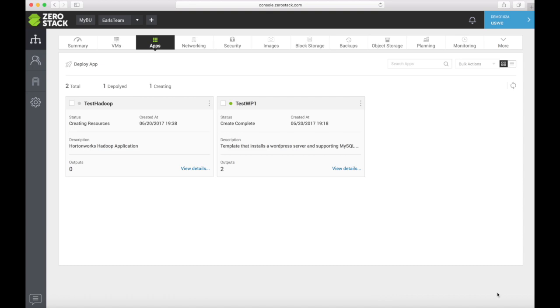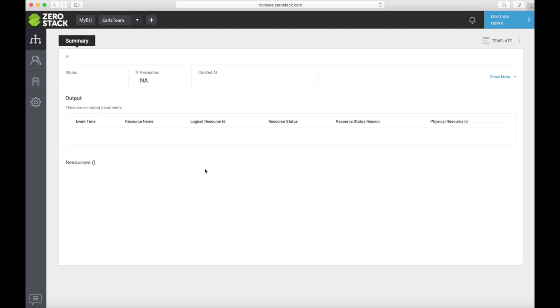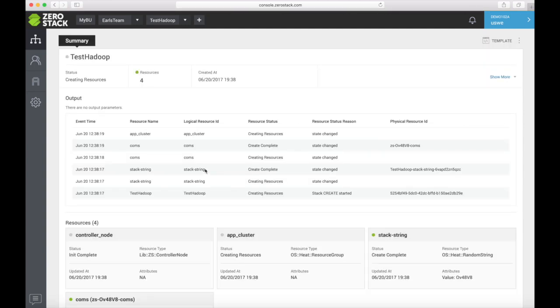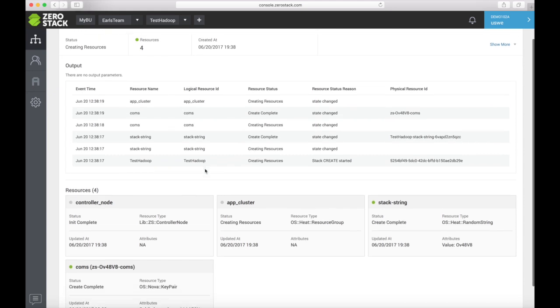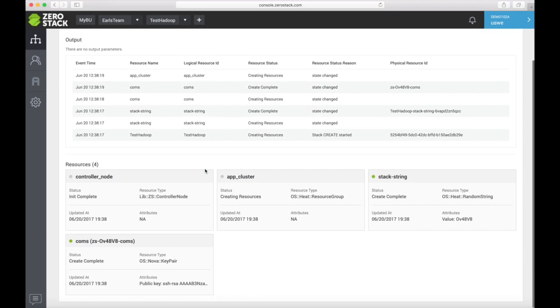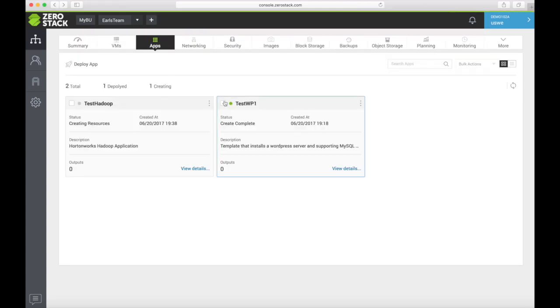After deploying the application, you can always check on the status of the deployment by clicking on the View Details link. As you can see, the ZeroStack deployment engine is handling all aspects of the Hadoop installation. All of the network plumbing, all of the binaries, all of the VMs are created for you. For more complex application deployments, they can take some time, so we'll fast forward until we have completed the installation.